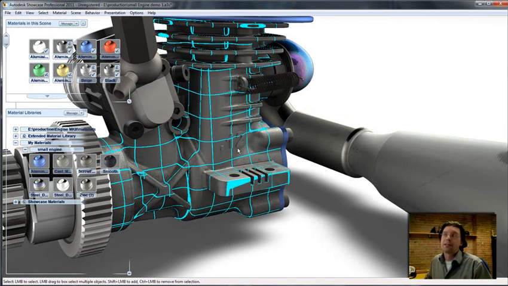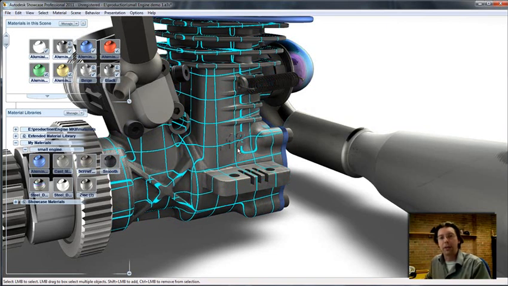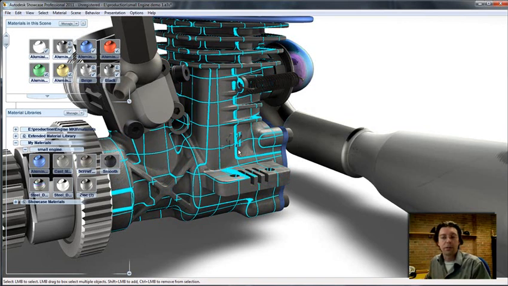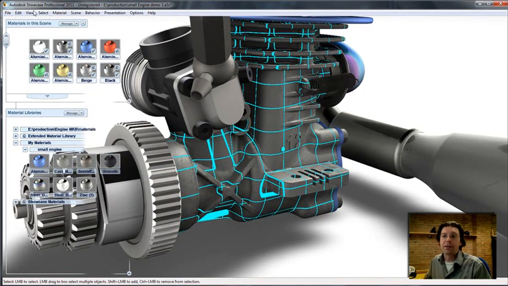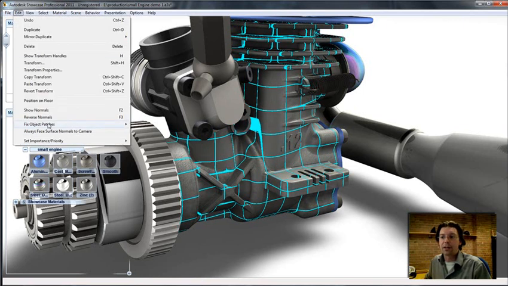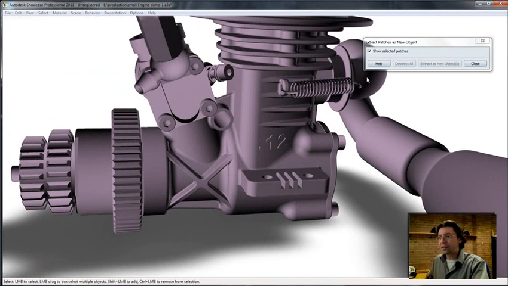So what this means is normally you go back and you separate out in Inventor, you re-import the objects you affected, reapply the materials, do all that. So it's a lot of extra work to go and make the change. Well, now what I can do is simply go into Edit and fix object patches, extract patches as new object. And now I can just pick the pieces that I want to have separated and say extract as new object.